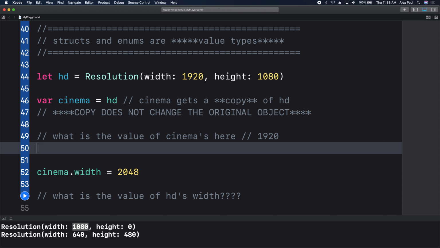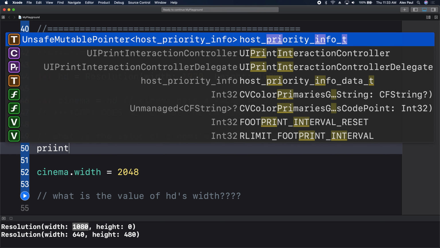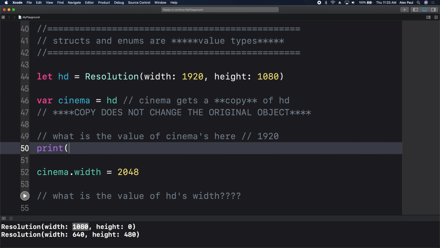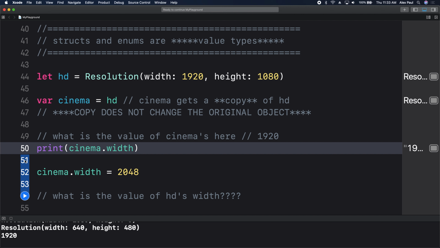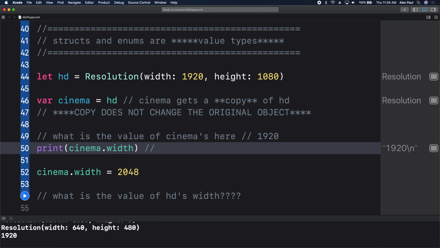Right? Because at that point, it hasn't changed its width yet. So far, so good? So let's go ahead and print that. So we print cinema.width. So run the playground right below your print statement. You get 1920. Let me take that a little bit out here. So you get 1920 here.